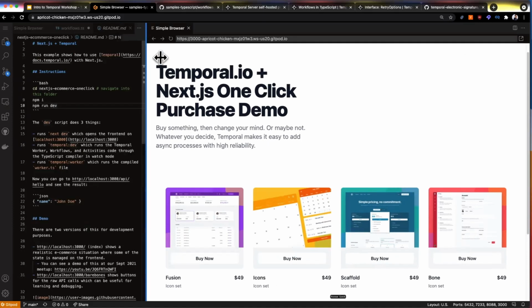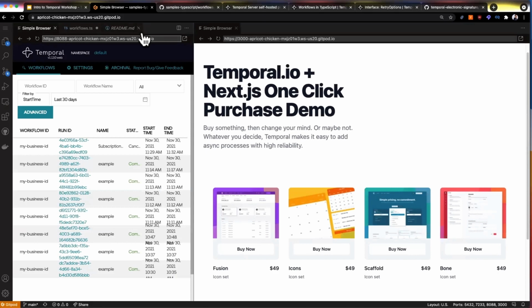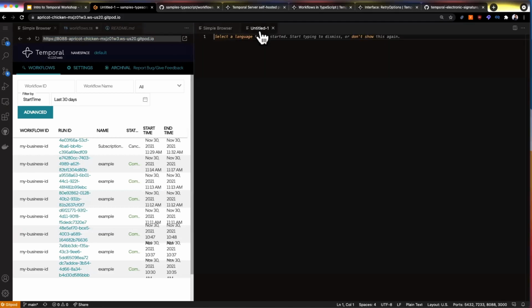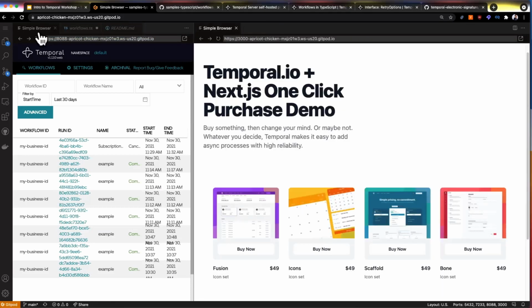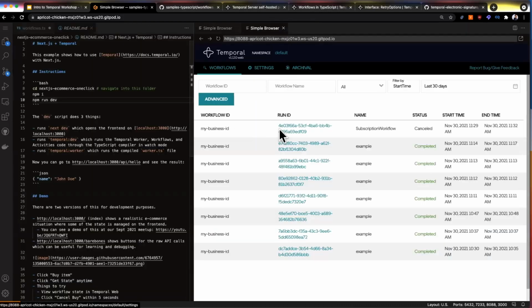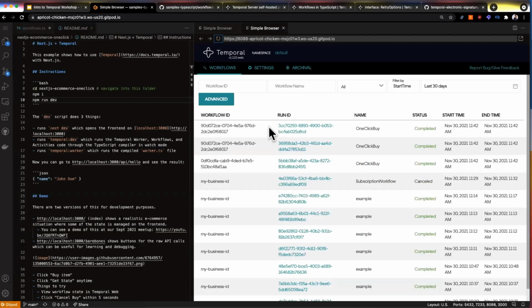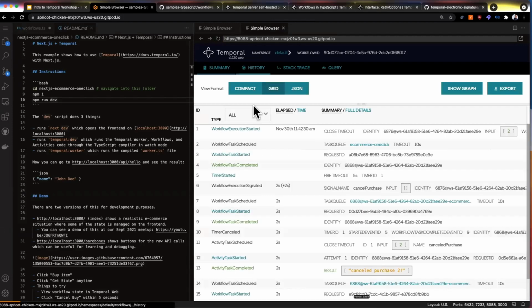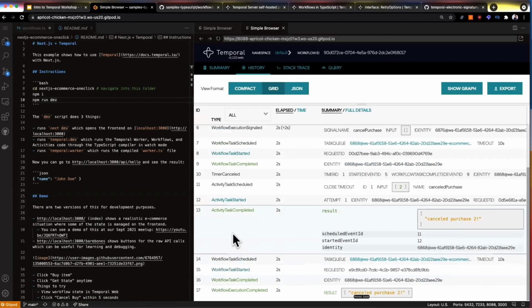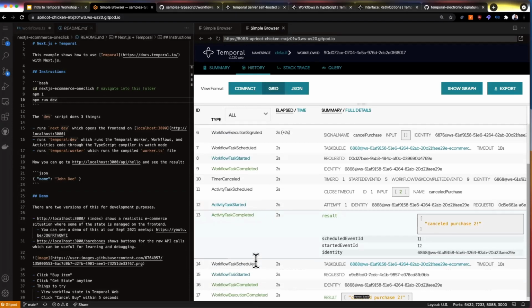This is a very important thing, very common with anything like race conditions. Let me see if I can rearrange this. There we go. Let's see this in Temporal Server. So here are the one-click purchases that I did. And I actually sent in that signal. Where is the signal received?